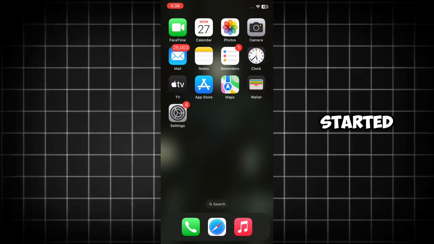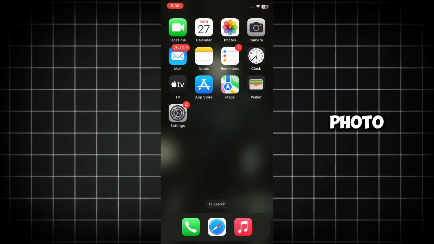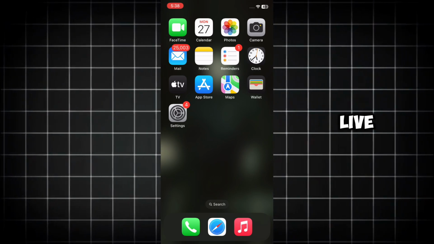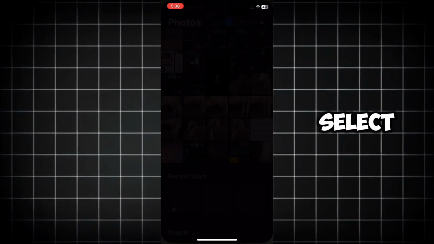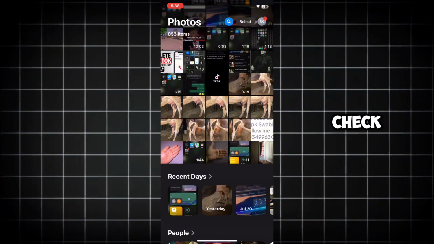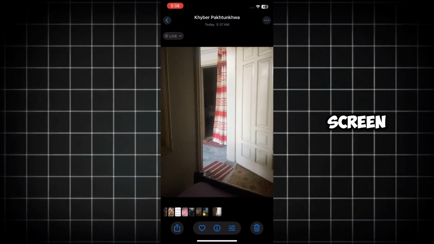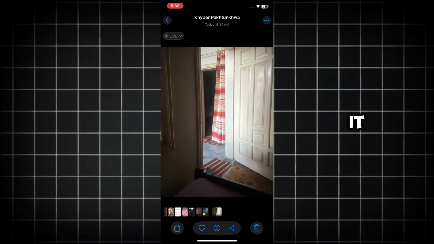Let's get started. The first thing you need is a live photo. A normal photo won't work, so make sure the picture you're using is a live photo. Open the Photos app and select your live photo. You can check that it's a live photo by looking for the live label near the top of the screen. If you press and hold the photo, it should animate.